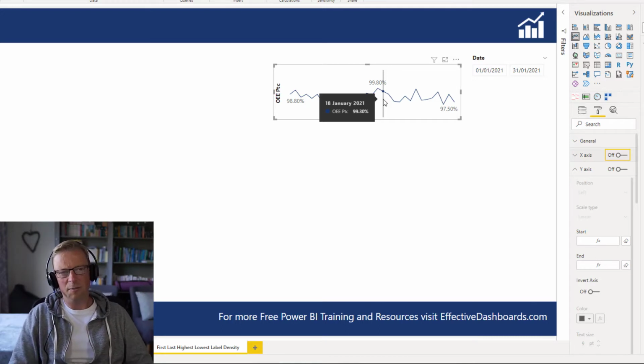Okay, so hopefully that'll help you again, if you're creating these mini charts that only want to show a certain number of data labels.